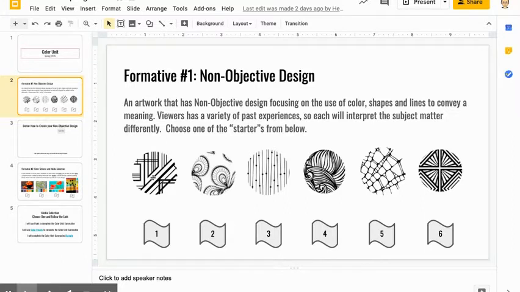For this design, the first thing you need to do is take a look at this slide, and you're going to choose one of these designs. This is going to be a starter. You're going to base your artwork on this, but you're going to grow from it and make it your own. So take a look. You've got 6 choices. Take a look and make your choice.